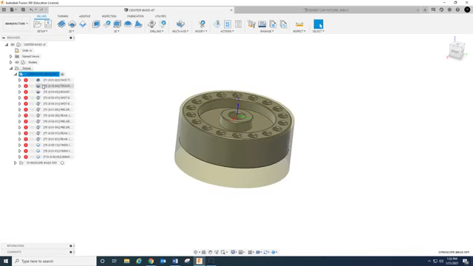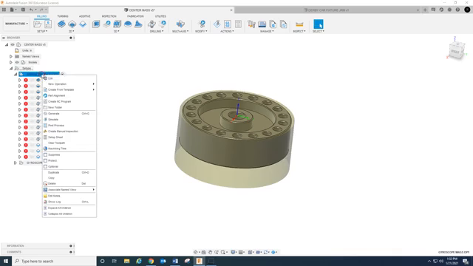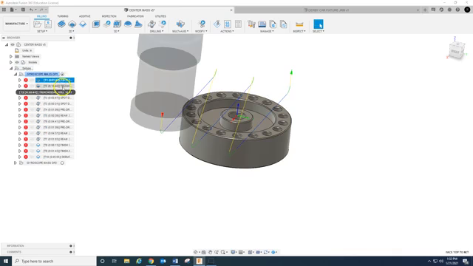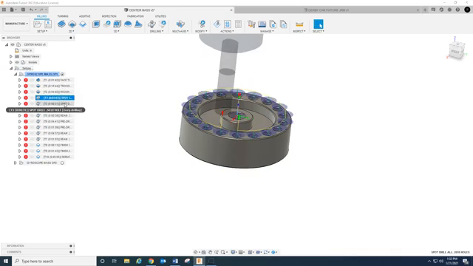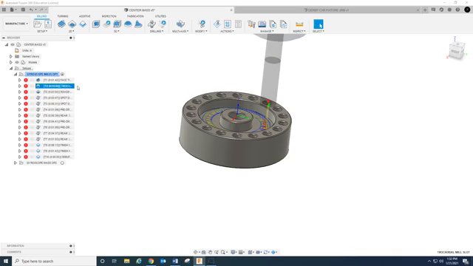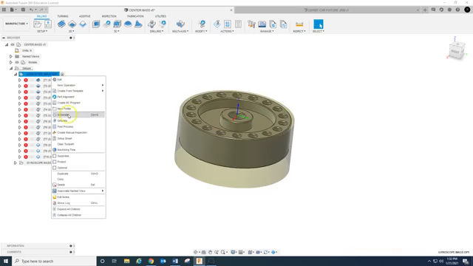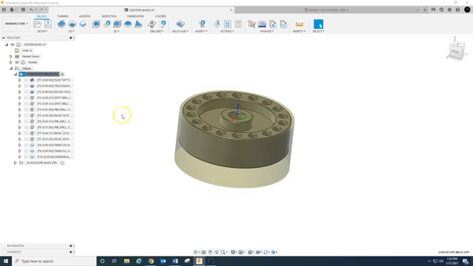So I'm going to come back over here to manufacture and change the model. I have to come in here and obviously update it. So I'm going to go right here, generate again.